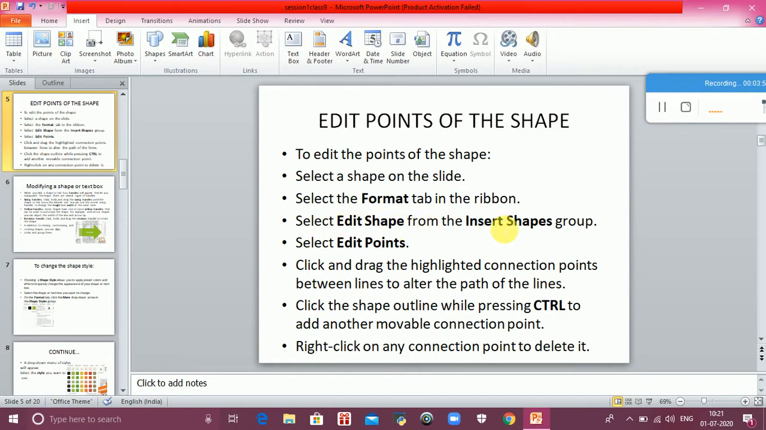Select Edit Shape from the Insert Shapes group. Select Edit Points. Click and drag the highlighted connection points between the lines to alter the path of the line. Next, click the shape's outline while pressing Ctrl to add another movable connection point. Right click on any point to delete it. So let's check it out.